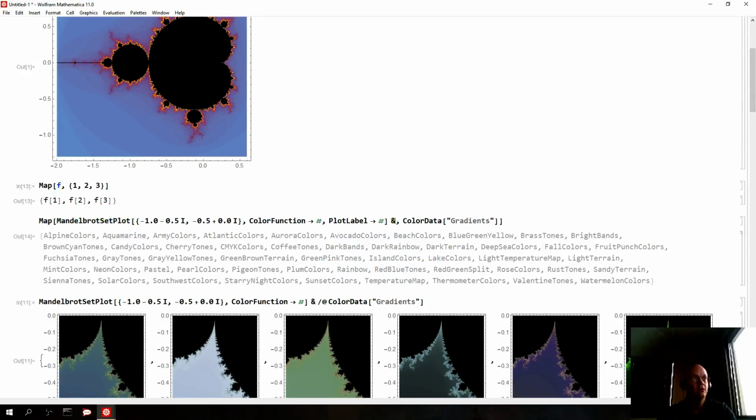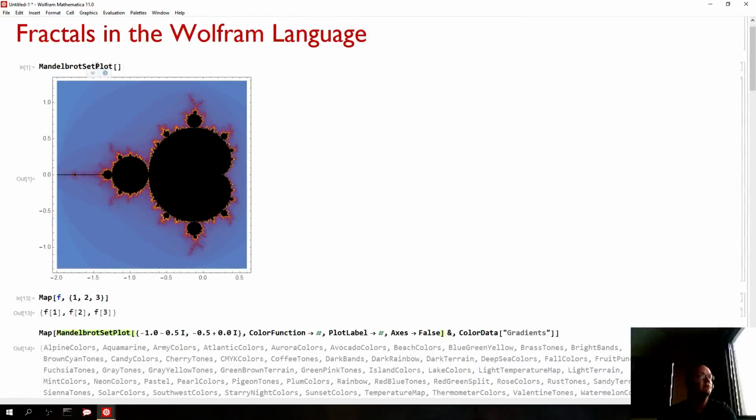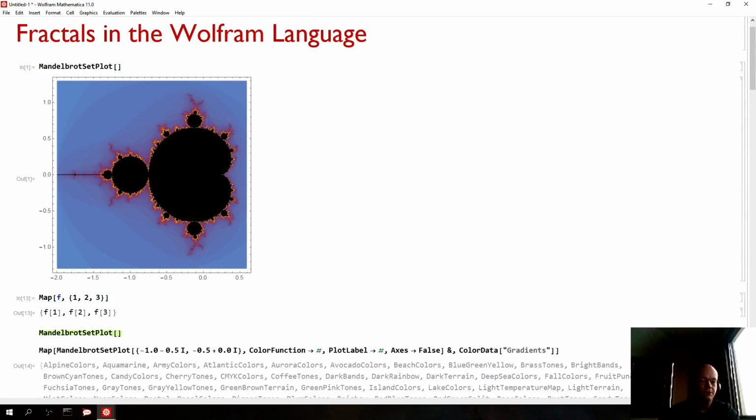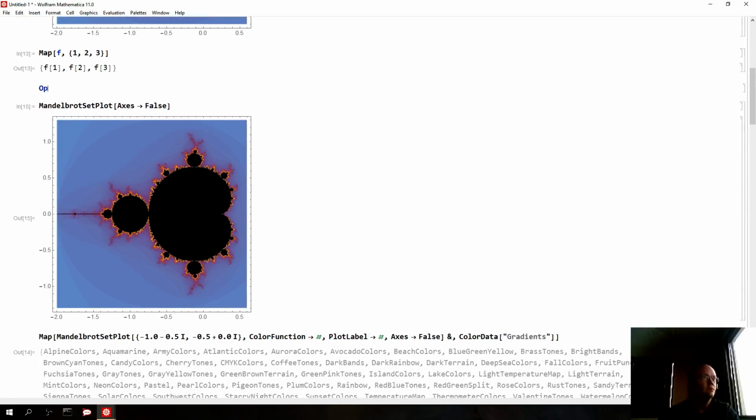I'm also not a big fan of these axes, so let me make Axes go to False. I think you can just turn that off. Let me see if I can turn it off here, if that's a valid thing to do. So if I just say Axes goes to False. Oh, no, that doesn't work. Let's take a look at the options of MandelbrotSetPlot.